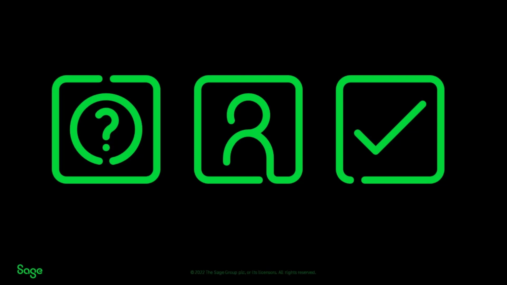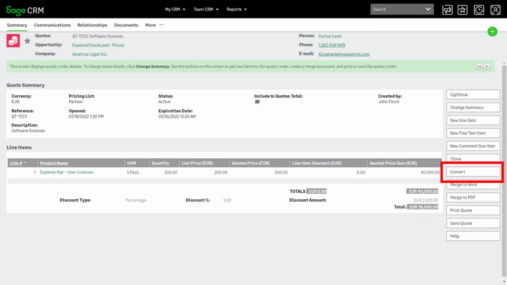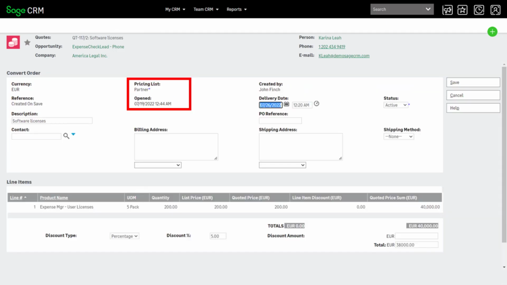After considering your quote, your prospect has agreed to buy your products. To convert the quote to an order, open the quote and click Convert. Because your order is linked to an existing company, some information is filled in already.